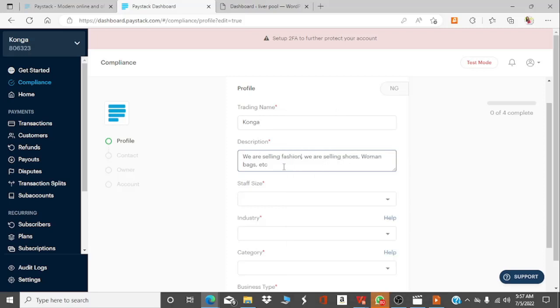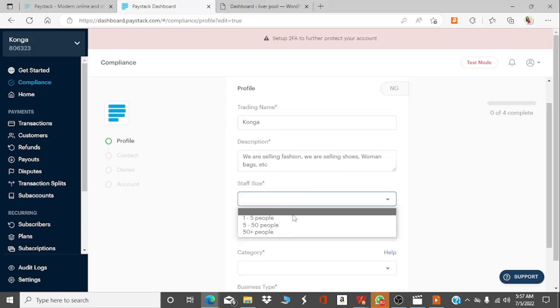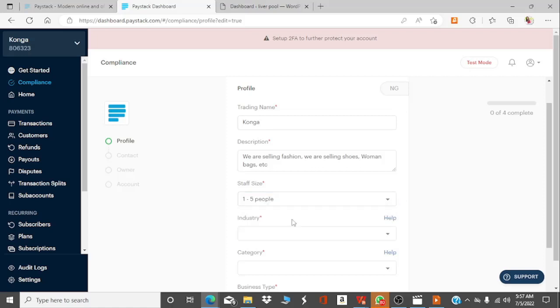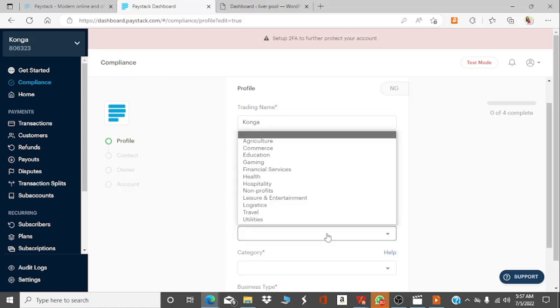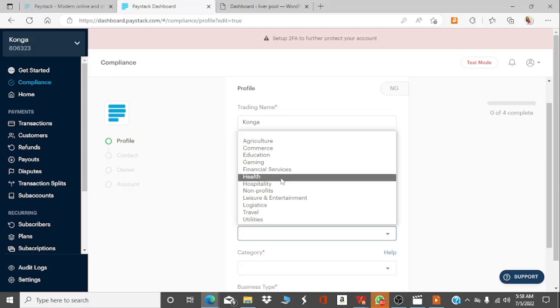Then what is the size of your staff? From 1 to 5 or 5 to 50. So we select this one. Then the category of the industry, is it e-commerce? Since you are selling, it is e-commerce. You see education, gaming, health, hospital, non-profit, sales and entertainment, logistics, travel, utility. So it is e-commerce.